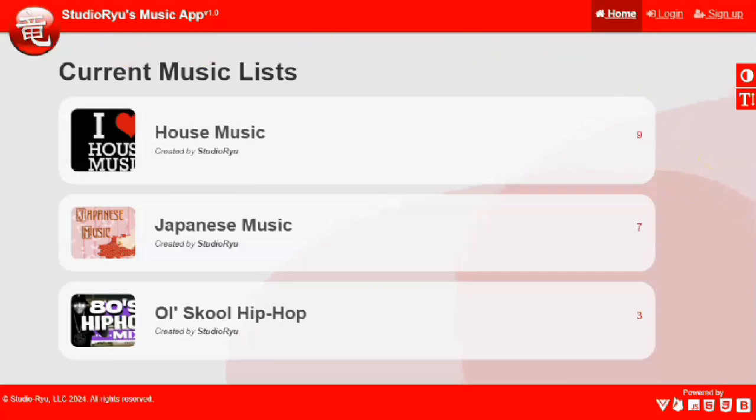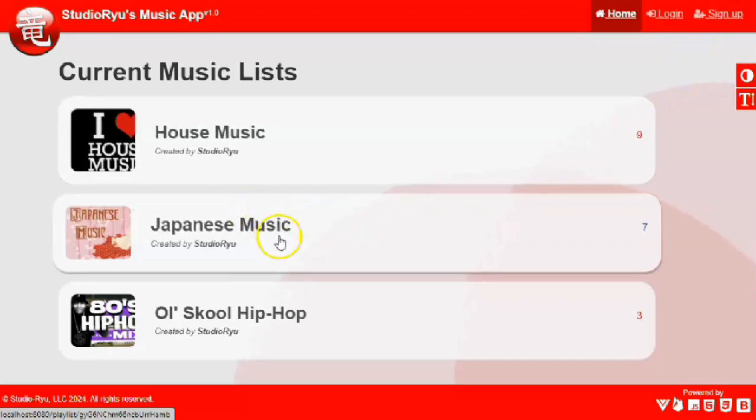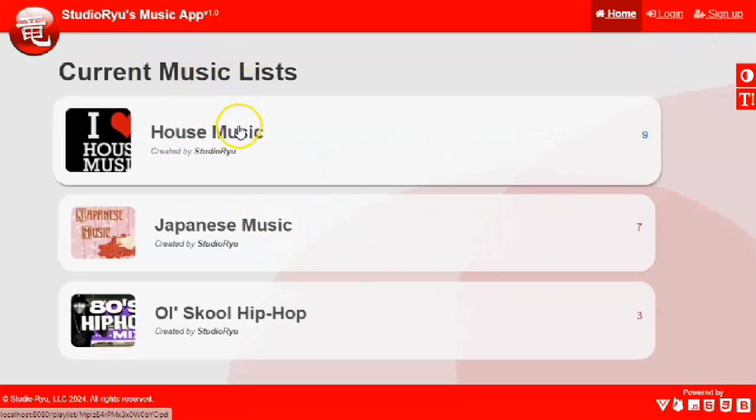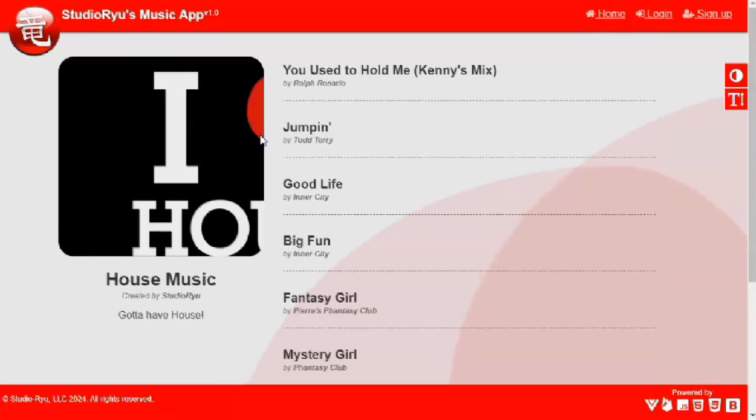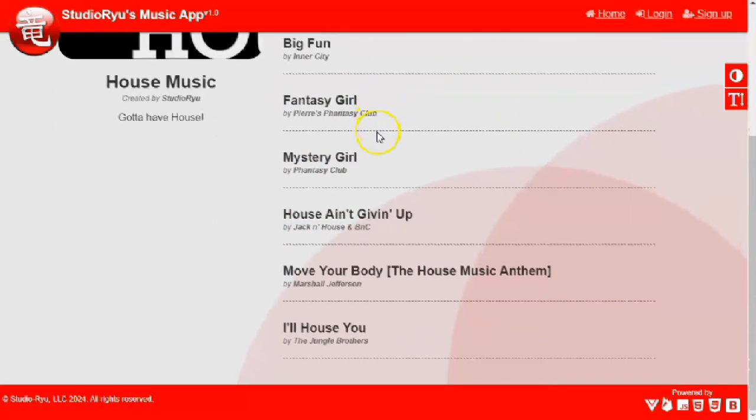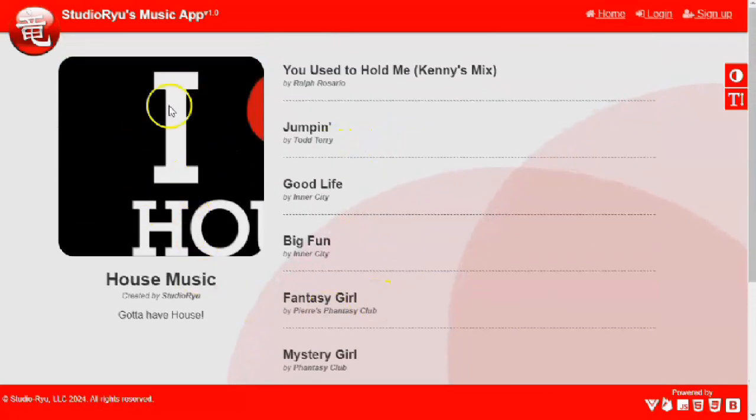So this is the first UI. This is the landing page, the home button, as you can see here. No one is logged in at the moment, that's why you see the login and the sign out button here. I've got three current music lists under a particular user's name, but no one is logged in. This music list, which is house music, has 9 entries, and it's got the thumbnail, the title of the playlist, who created it, and a little blurb about the playlist itself.